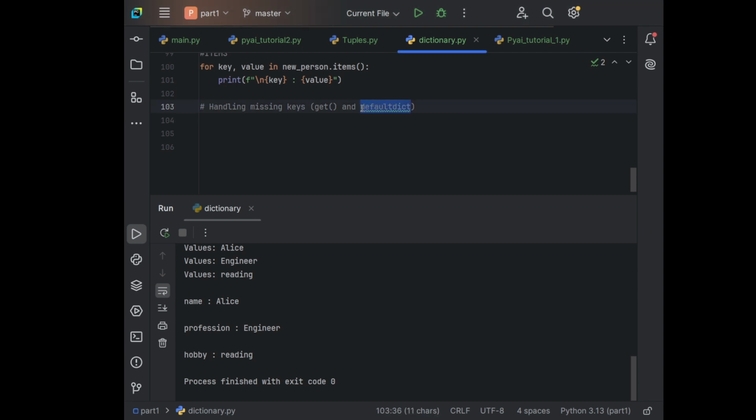So here we are going to create a collection from defaultdict. Here we are actually creating code like we didn't use before. We can do it from collections, we can import defaultdict.